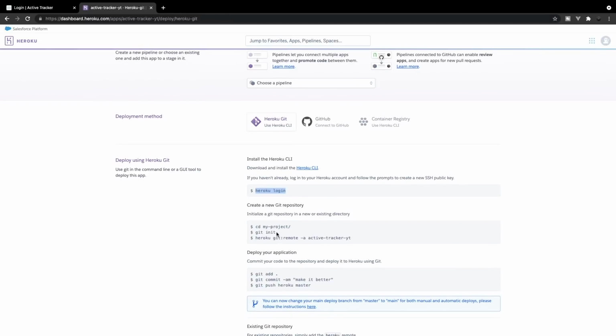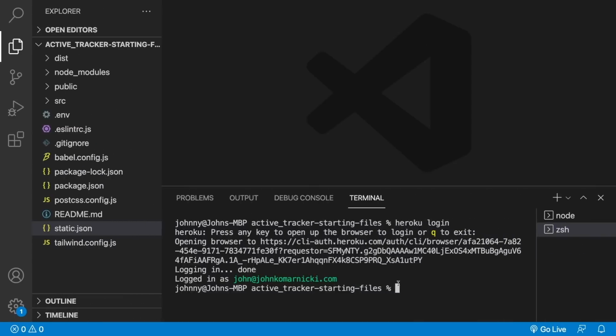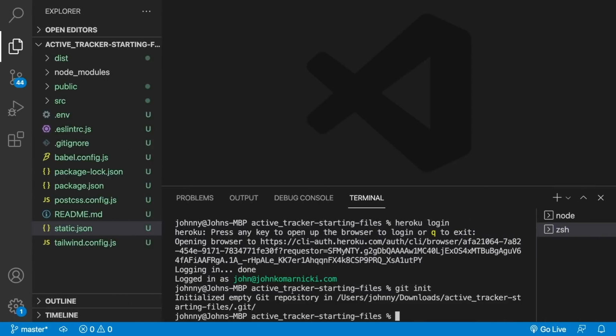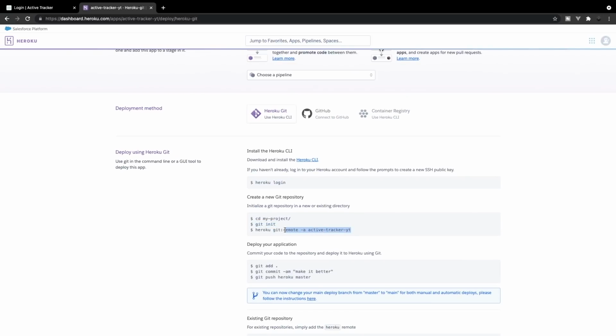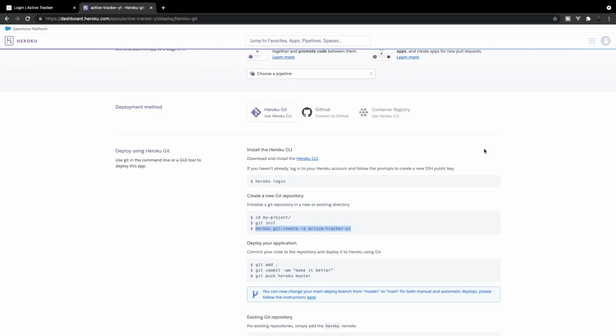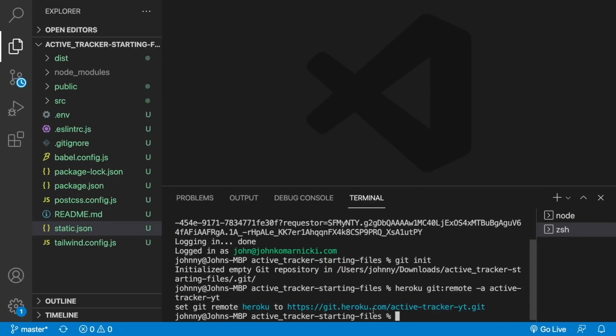And the next thing we want to do is initialize a new Git repository. So we'll copy this, and we'll paste it in here, and that's going to initialize a new Git repository. Now, the next thing we need to do is add the remote of our newly created Heroku app to our Git repository. So we'll copy this command and paste it in here, and that's going to set the remote to our newly created project here on Heroku.